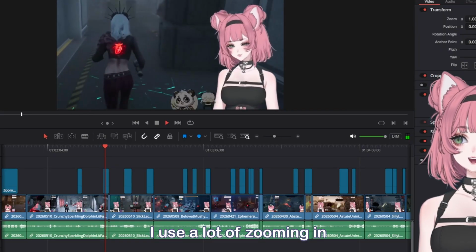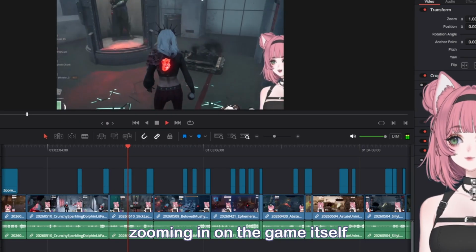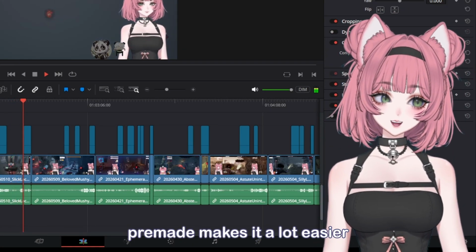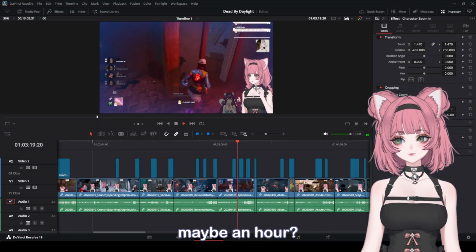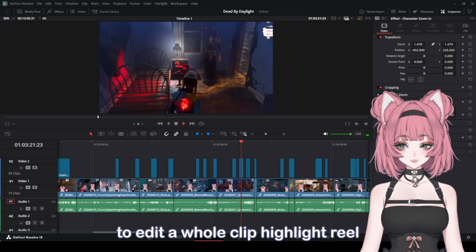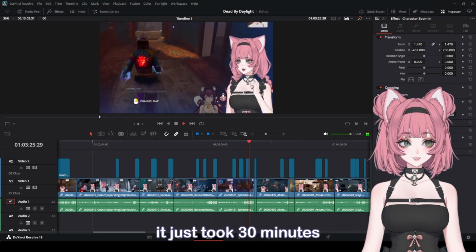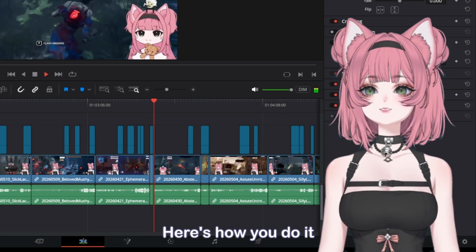For example, I use a lot of zooming in on my model, but I also do a lot of zooming in on the game itself. Doing all these edits can take a lot of time, but having the adjustment clip pre-made makes it a lot easier. Normally it would take me about maybe an hour and a half to edit a whole clip highlight reel. For me, with the adjustment clips, it just took 30 minutes. Not even. It's really nice. Here's how you do it.